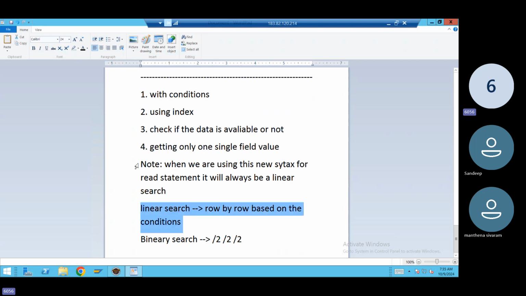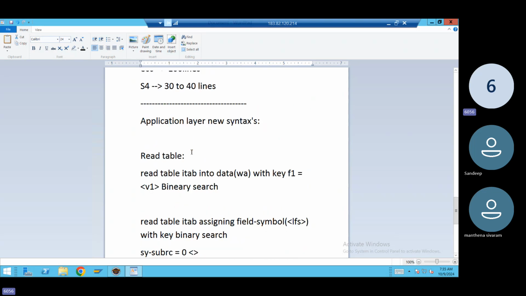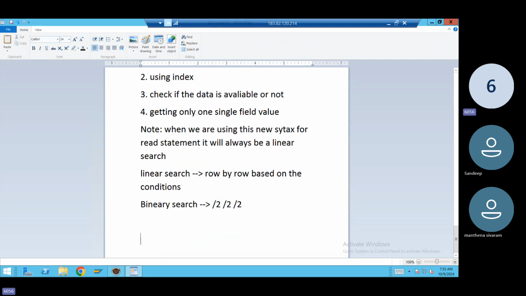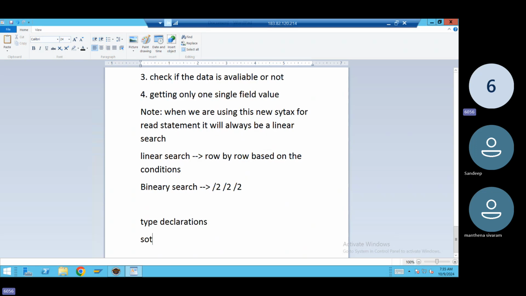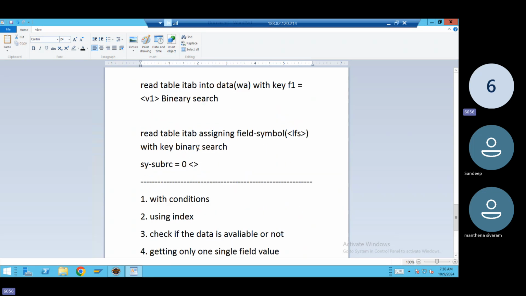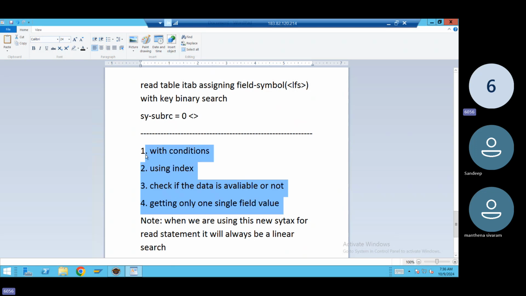But when you are going to use a huge table, let's say, for example, you're working on your accounting documents table, finance tables, we won't use this. We will always create a types declaration, and we will create either a sorted or hashed internal table. When you are using sorted tables with the new syntaxes, it will always use binary search by default.